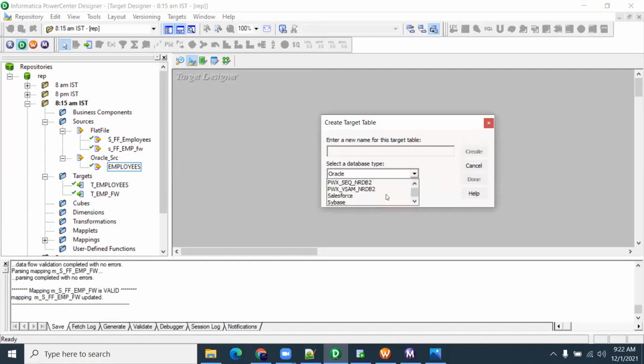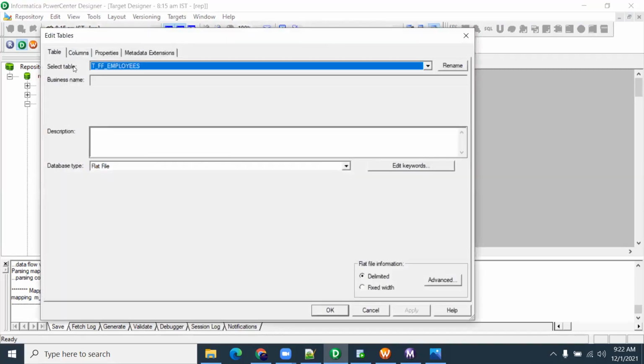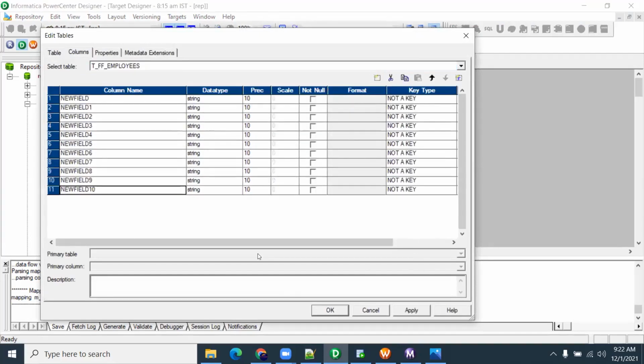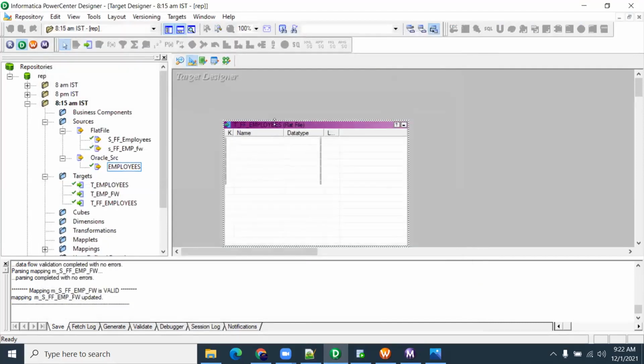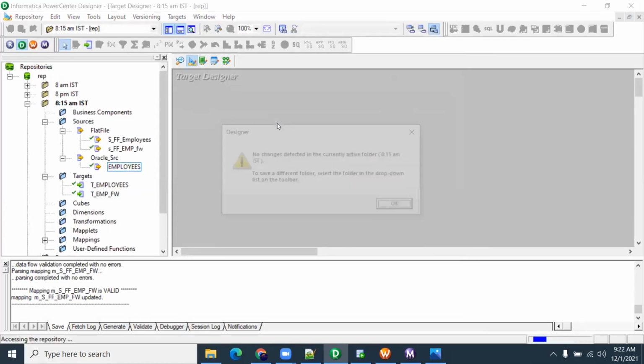Okay. So the file format is flat file. And then the file name is target underscore flat file underscore employees. Then done, the file has been created. Flat file, double click. There is no field. We will create the field. We have to provide all the 11 columns. So instead of doing it manually like this, I will show you one shortcut method. I will delete this.